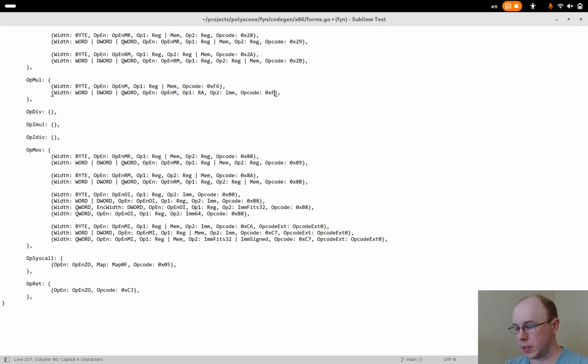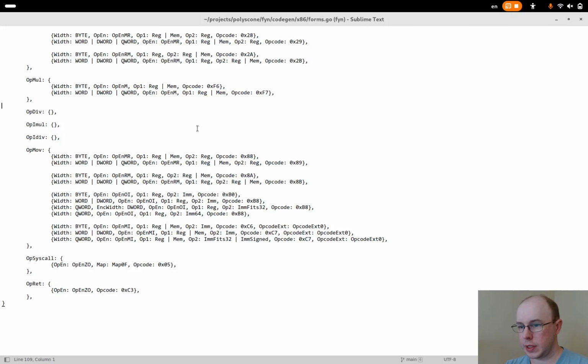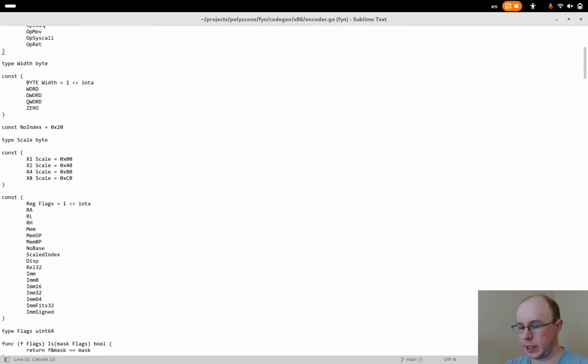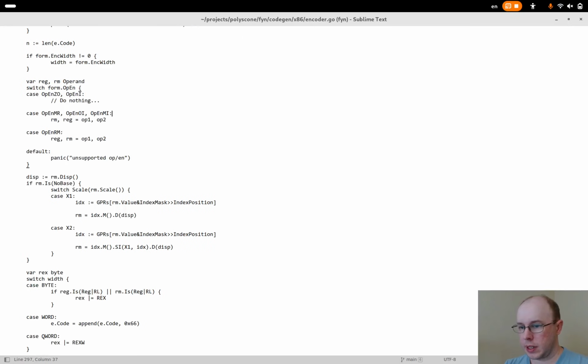Then we've got F7. Don't need the op2 for this. We'll just do reg memory again. And then, yeah, we'll just see how that goes. So go tests. Okay, so unsupported op n in the encoder. So this is mi, which means that it's just going to be the same as this one. So we'll do op n m.